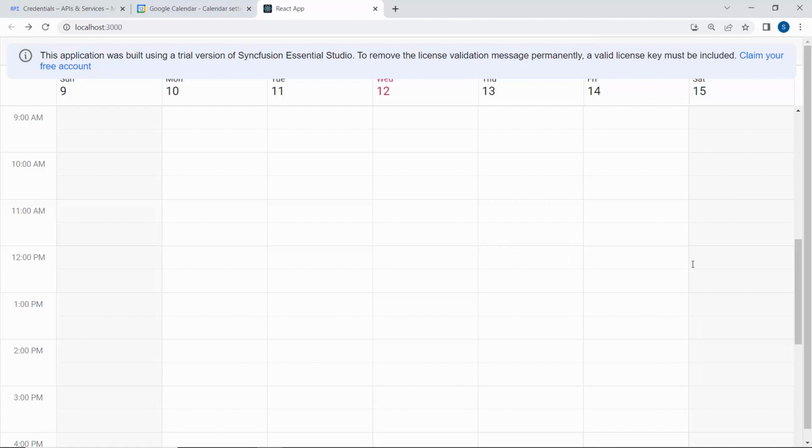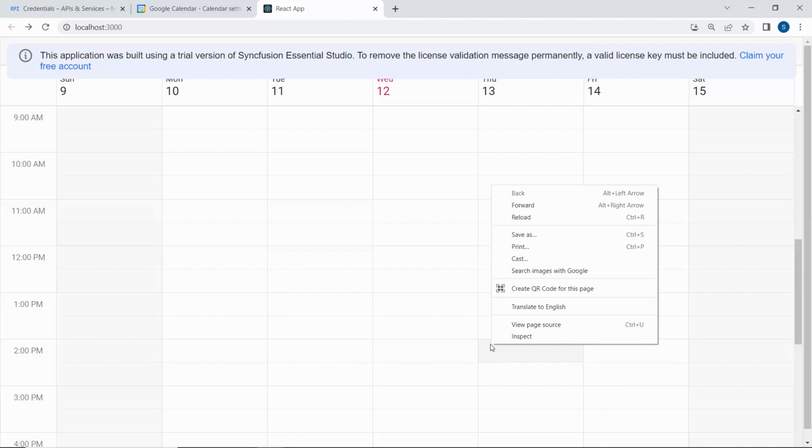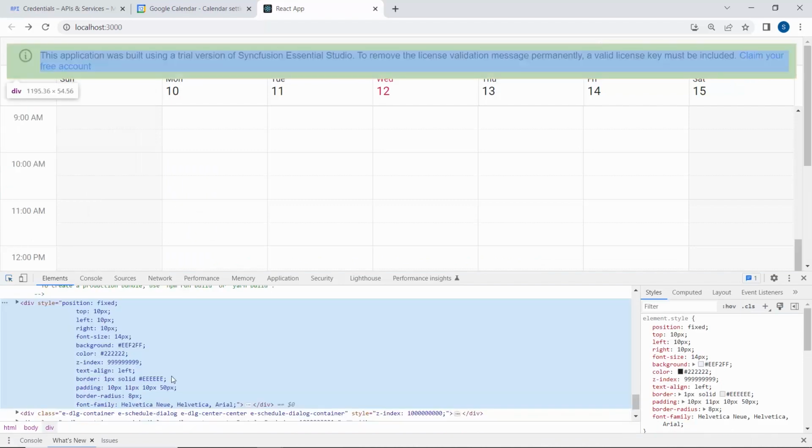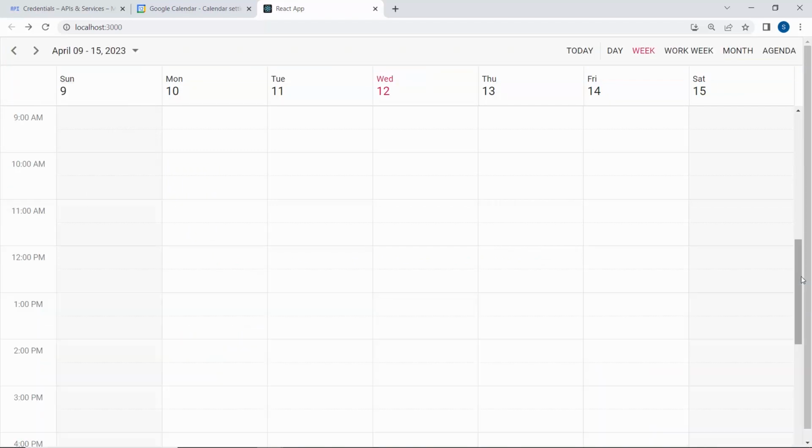Also, notice here an alert states that you need to register a valid license key to avoid this alert. If you want to know about registering the license key, you can check our documentation page. But now, I'm going to delete this alert by using the developer tools. Okay, now you can see the complete scheduler component here with the basic calendar views. By default, it is displayed in the week view, but you can navigate to day, work week, month, and agenda.